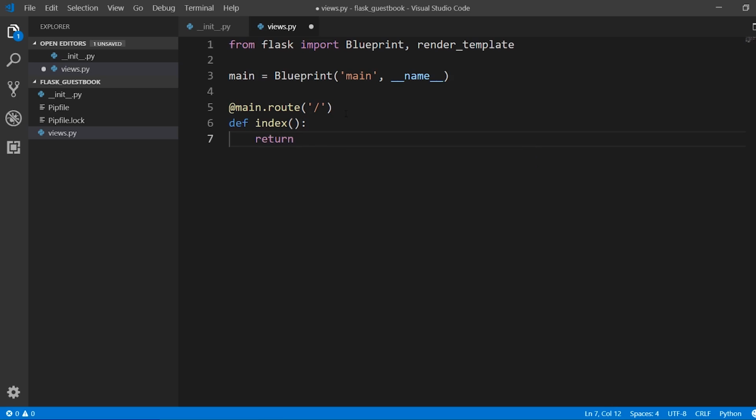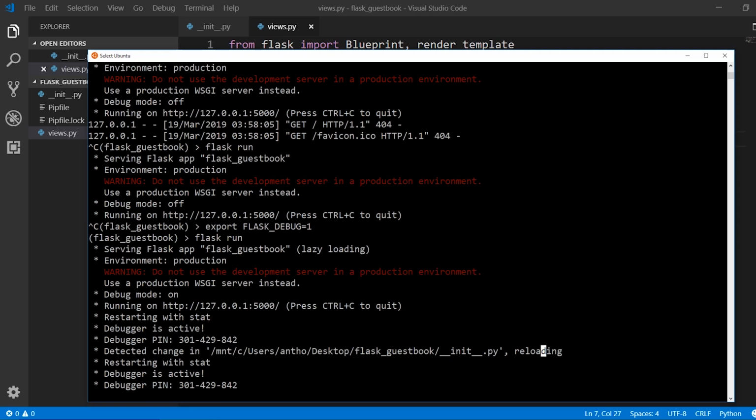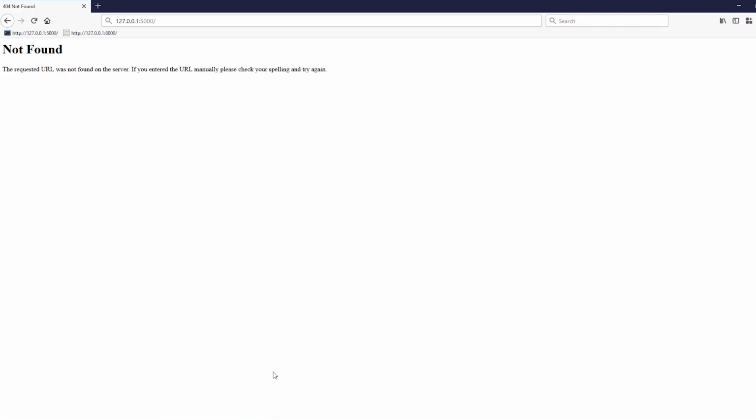So I'll type in a return statement. And what happens with this return is anything that's returned is converted to HTML by default. So I can put HTML tags in here. I'll put a header tag. I'll save this, and the server should restart automatically. And let's see what happens. Well, nothing. So I added the index route, but still I have not found.